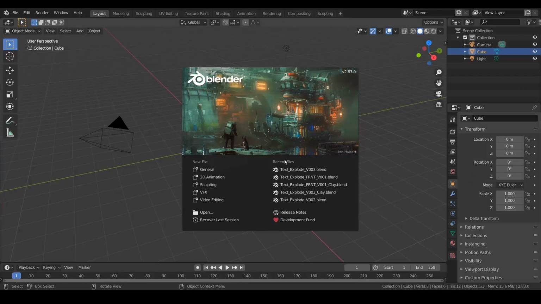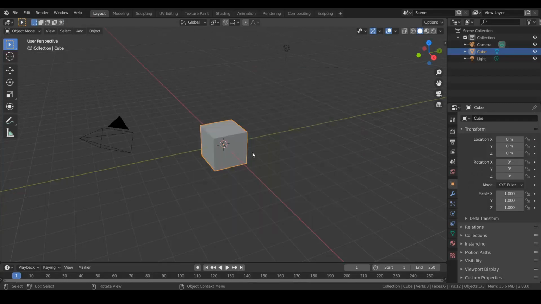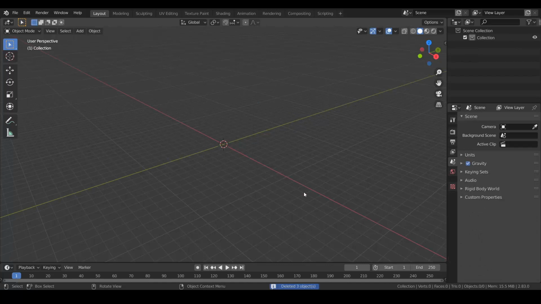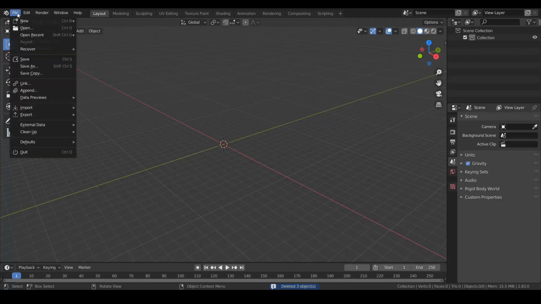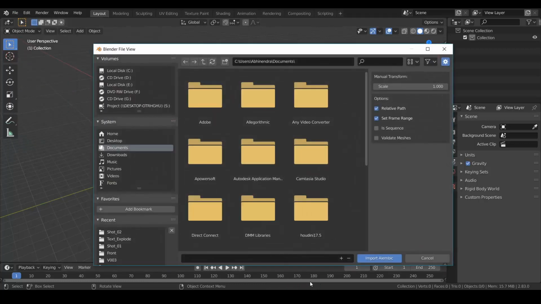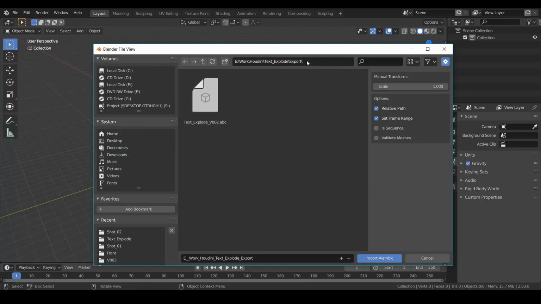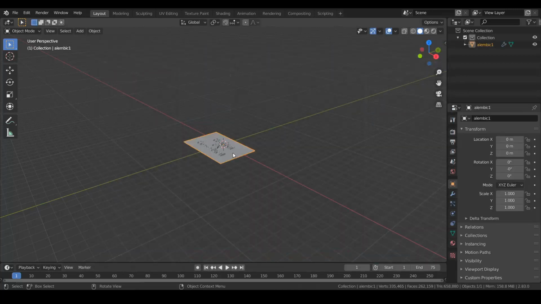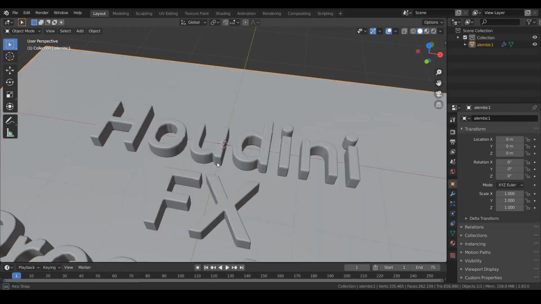So here we are in Blender, and there are a few things which come when you open the file in Blender. So let's delete all of them. We don't need that, and just go to your import option and select this Alembic and import your exported geometry. Okay, so yeah, in my case this is here.